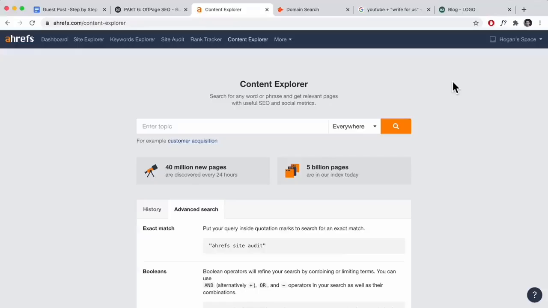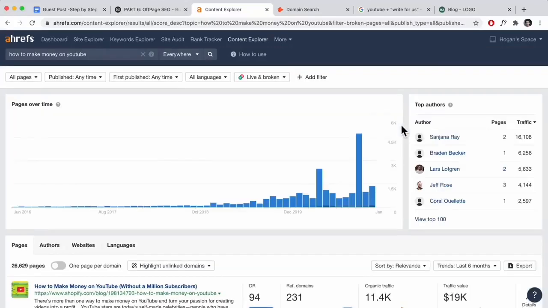So what we want to do now is find different blogs and different websites where we can guest post. For this task, we can use the Ahrefs Content Explorer tool, navigate to the Content Explorer tab on the top, and enter our topic. It could be a word or a phrase. For example, let's say for our website, we're going to do how to make money on YouTube, okay? And then do a search.